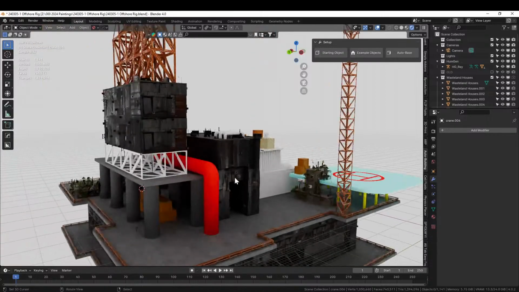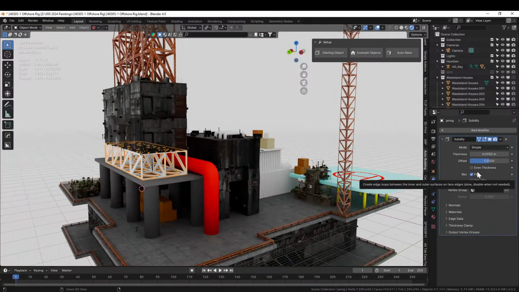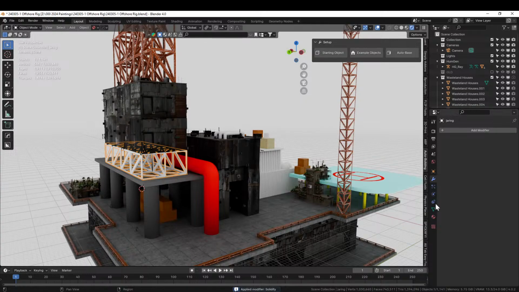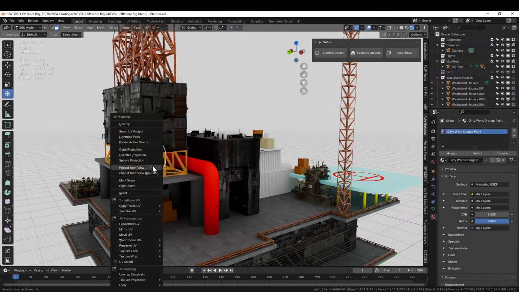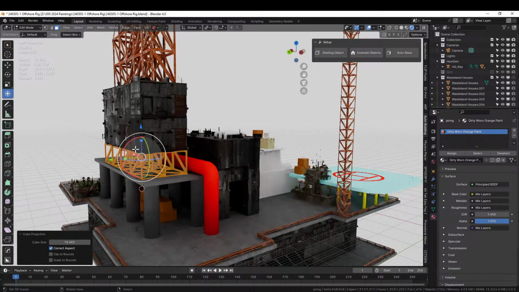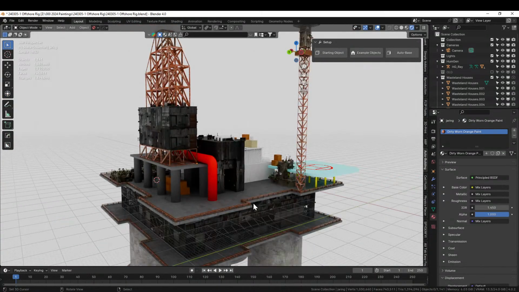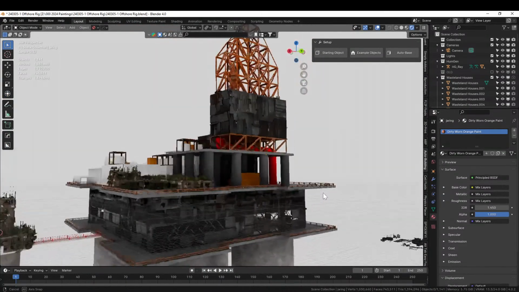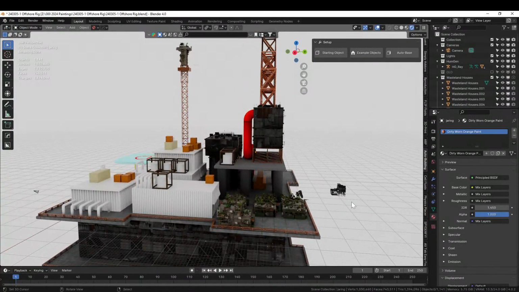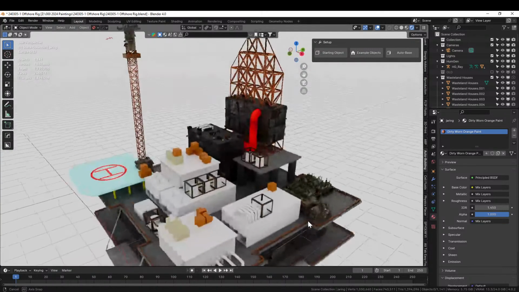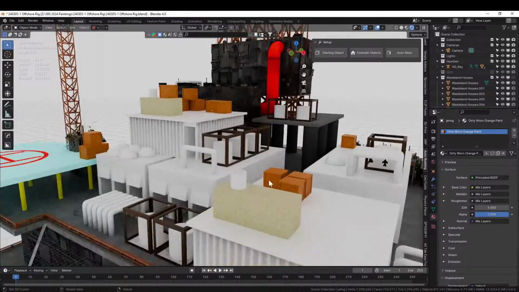And this bad boy, same thing, apply. Cool. None. Orange. Cube project. Okay. Nice, nice, nice.